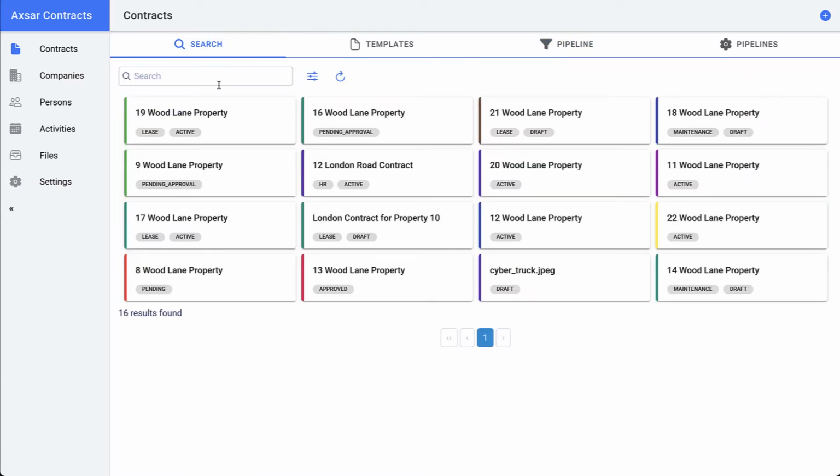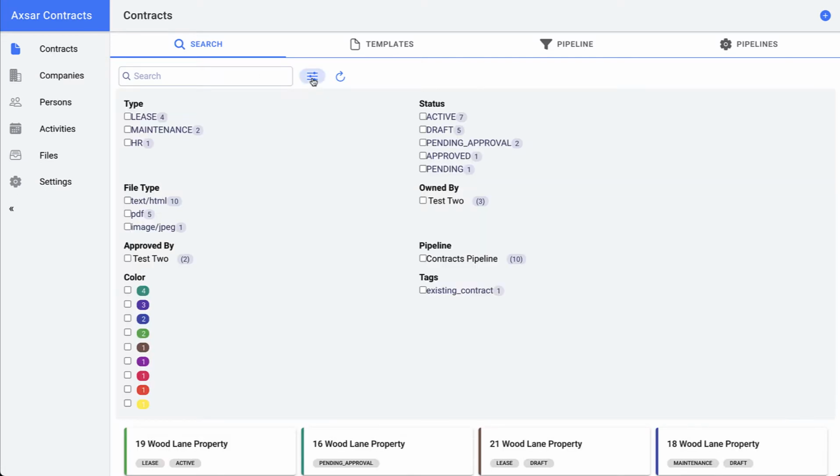In the search tab, we can search for different contracts and also narrow down the search based on different facets like the status, or who the contract was approved by, or who it is owned by.